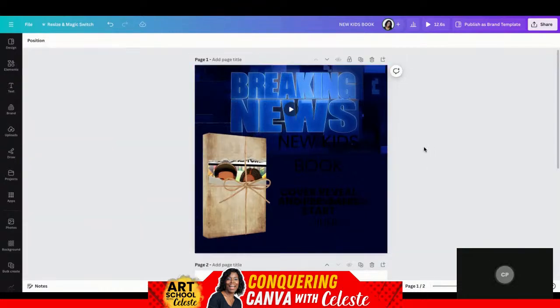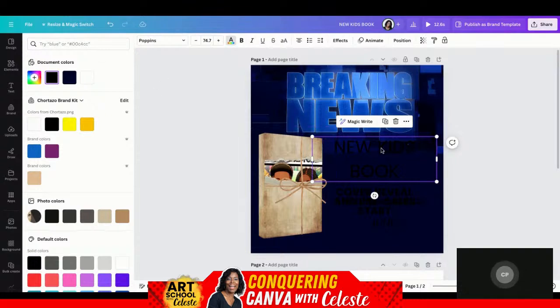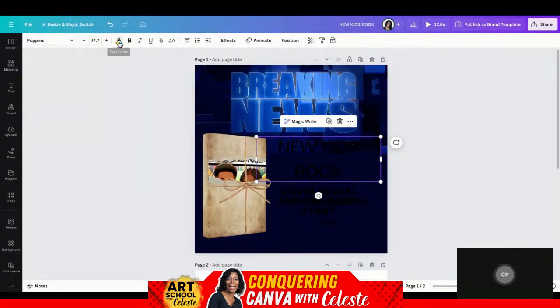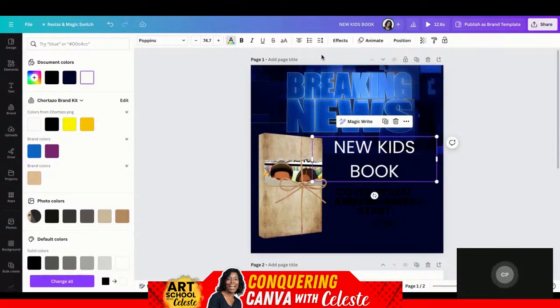All right. So I know I have my background. I'm going to go to "new kids." I'm going to change this to white so I can see it. So I just click on it. I go over to this A here and it says text color. So I'm going to click on my text color icon. I'm going to pick white and we're here.